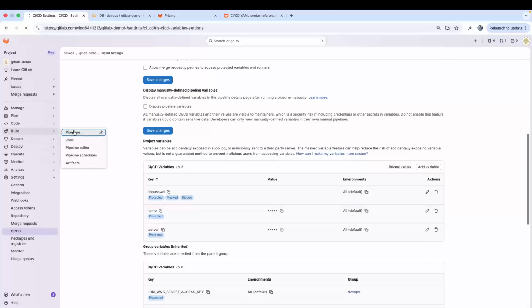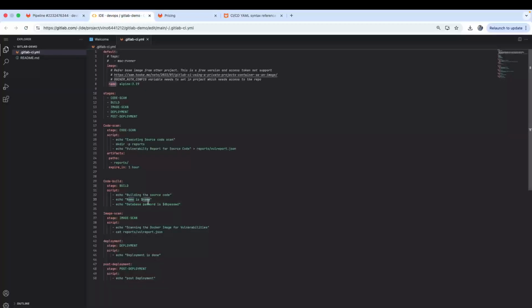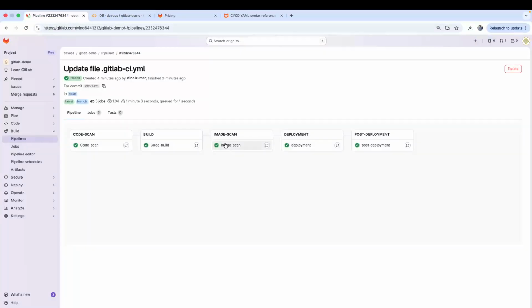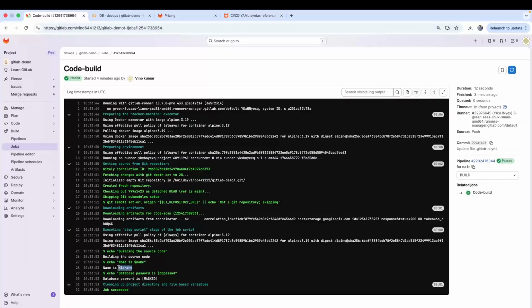So I should see the value, name is Kishore, in the code build stage. This is the job log of that stage. See, the name is Kishore. Correct. So we can pass in the variables also.